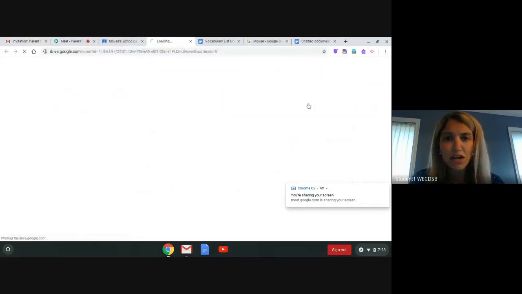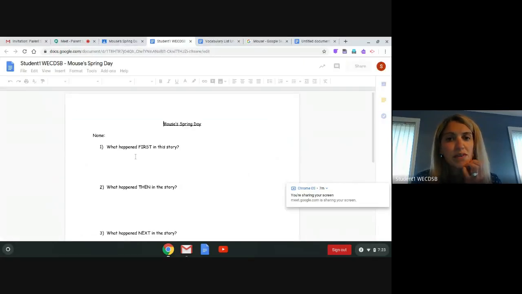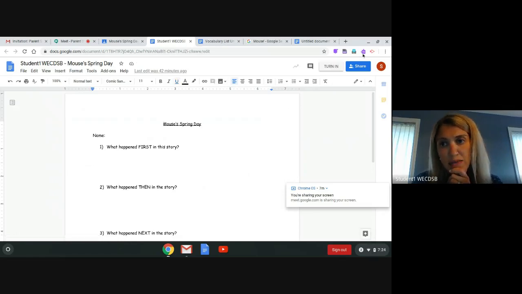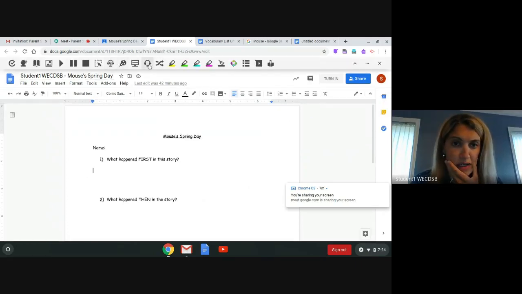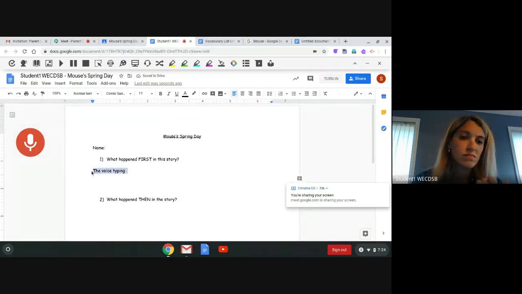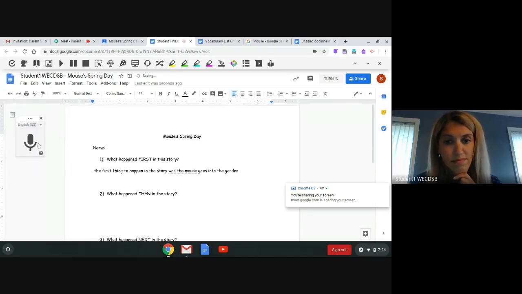So I'm going to jump into a document just to quickly show you that, very similar to Google Docs, Google Read and Write would work right within the assignment your teacher has given your child. So again, I would need to click on a puzzle piece. I would go to voice typing. The first thing to happen in the story was the mouse goes into the garden. And if I wanted to, when I'm completed the document, then I would click here to share it with my teacher.